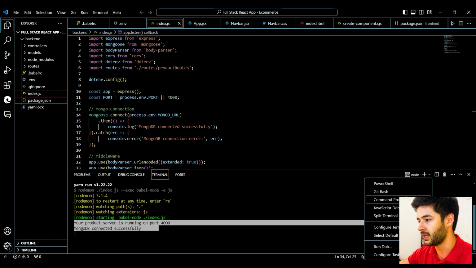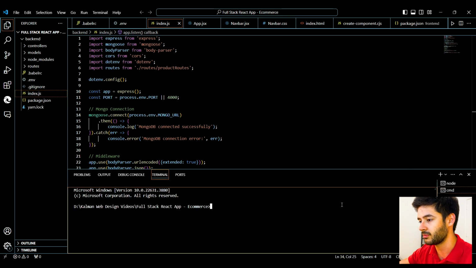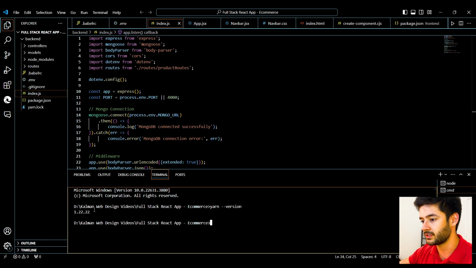Next, we want to open a new command prompt in our terminal, and we're going to be using yarn to create this React app. If you don't have it installed already, go ahead and use npm install -g for a global install of yarn, and then hit enter. But for us, we already have this installed, and to make sure that you have it installed, use yarn --version, and then hit enter. And if it's installed, it will show you the version here.